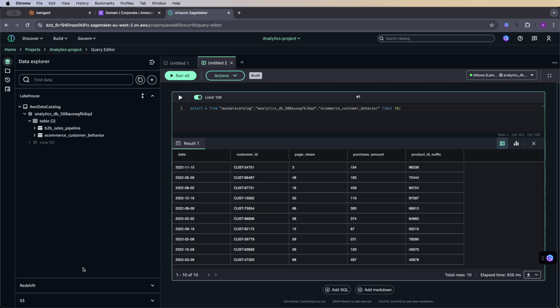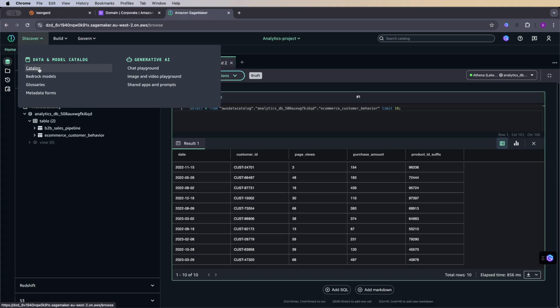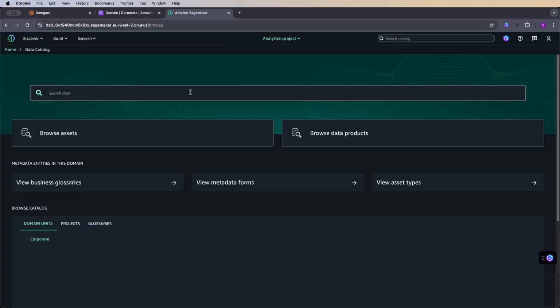So up to this point, we've created our initial sort of ad hoc data direct into the Lakehouse. We imported an existing Redshift data warehouse. We've then used the visual ETL tool to transform some data. So now maybe this represents something that we want to publish to the wider business. So what we can do now is look to use the data and AI cataloging functions within SageMaker to do exactly that.